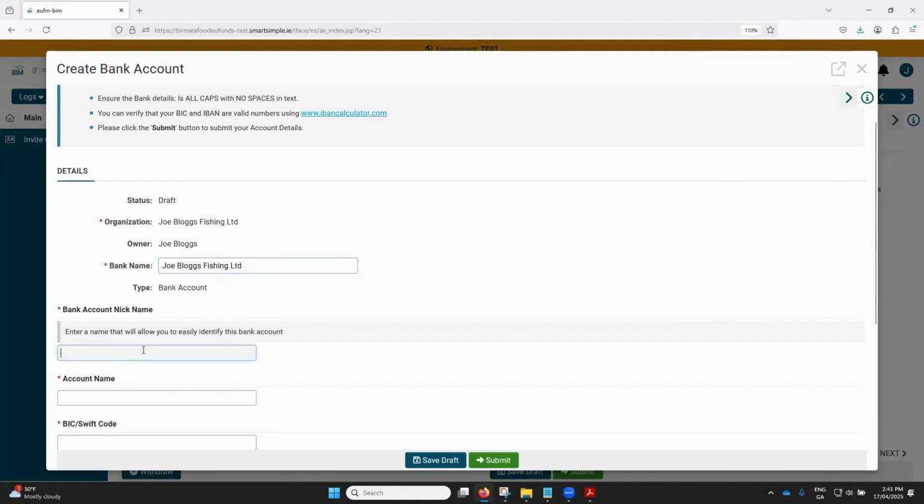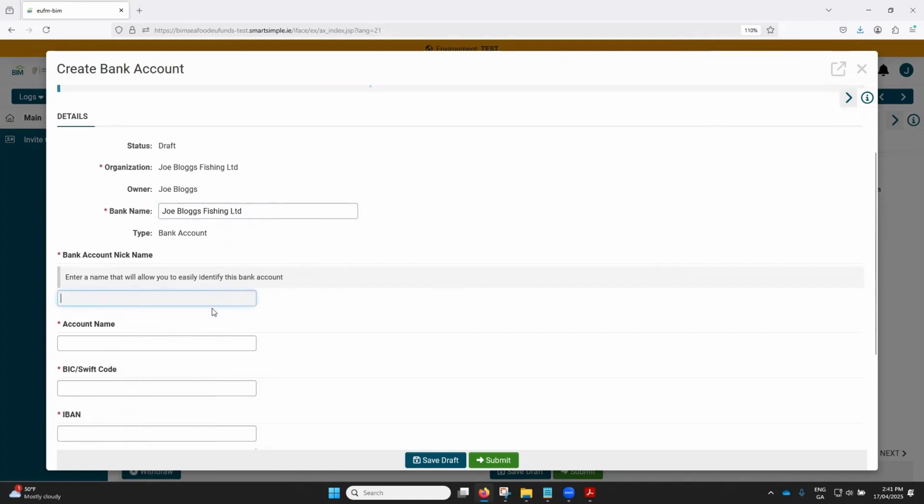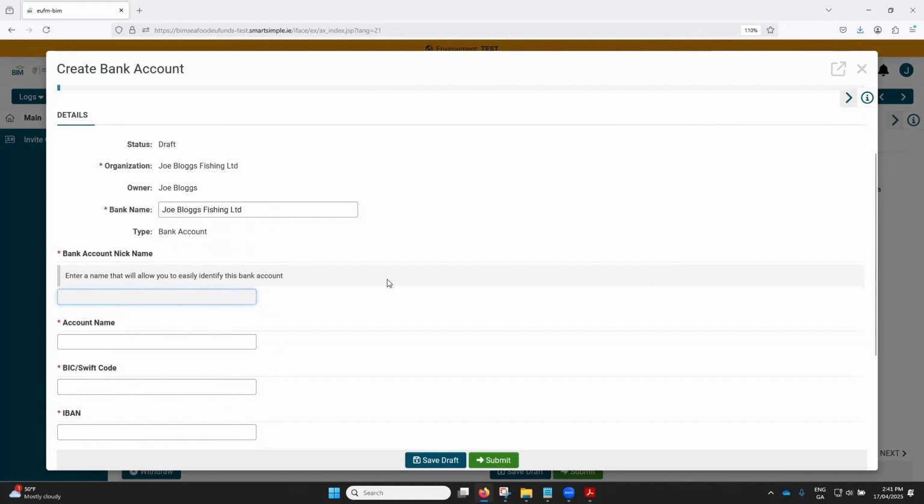My account nickname. Now, this is more for your own reference. You can upload as many bank accounts as you want, but you would only use one bank account per grant application. Let's say I have a different bank account in AIB, I could have one in Bank of Ireland, and I decide I want to use one. So this is just a quick reference for the name that I'm going to use, or I could have a current account or different things like that as well.